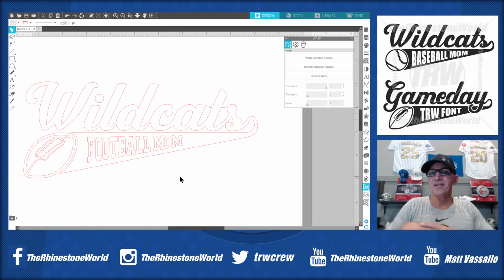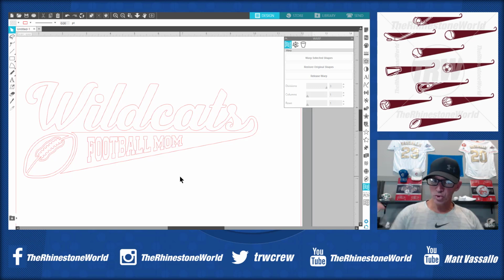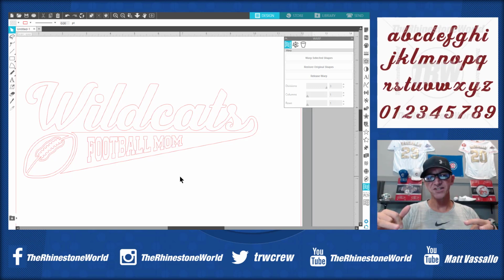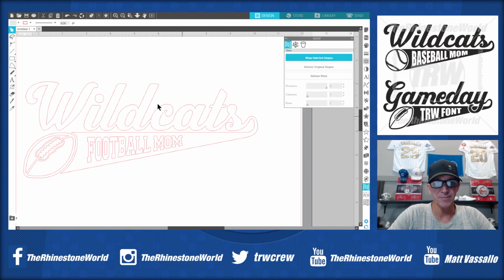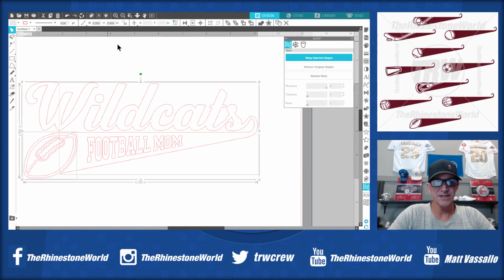But we just used that Game Day 2 font to create the initial design, which made it super simple just to type out. We added the tail that had the football in it. Then we used the warp tool to put that football mom there. And then let's just change it to some colors so you guys can see it a little bit better. So I'm gonna grab my football here and my Wildcats. Let's go ahead and group that all together.